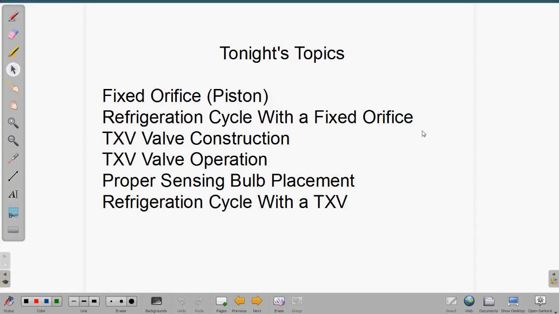Okay, so tonight we're going to talk about metering devices. And 2 weeks ago, when we talked about the refrigeration cycle, we didn't talk anything about the metering device, only that it was there. So we're going to look at the fixed orifice or a piston type device, then the refrigeration cycle with the fixed orifice, and how different and changing loads affect the refrigerant and the refrigeration cycle. Then we'll delve into the TXV valve and how it works in the refrigeration cycle. Then you'll be able to see the difference between the two. Now, tonight we're only going to talk about normal operating conditions. We're not going to do any troubleshooting, any problems that can occur. We're just going to look at the difference between a piston and a TXV.